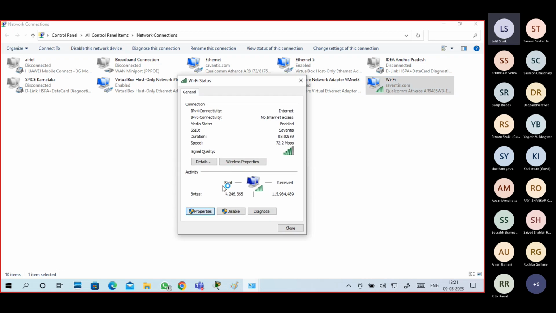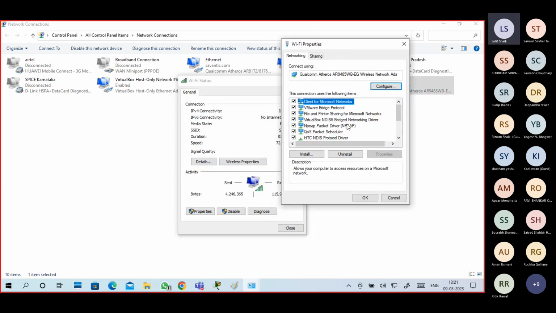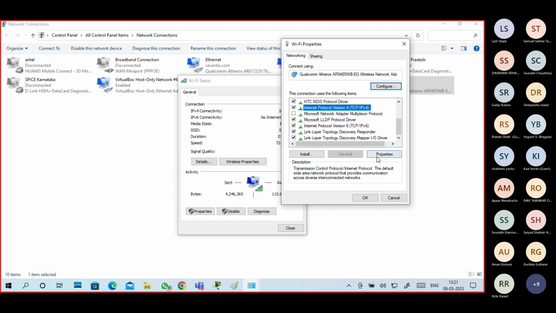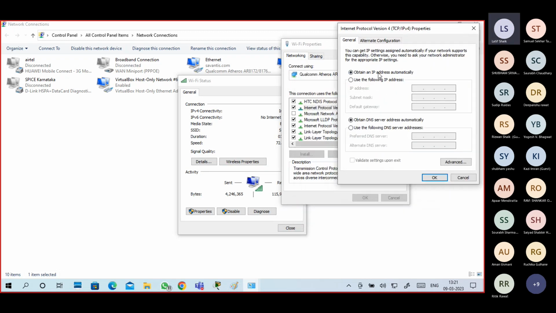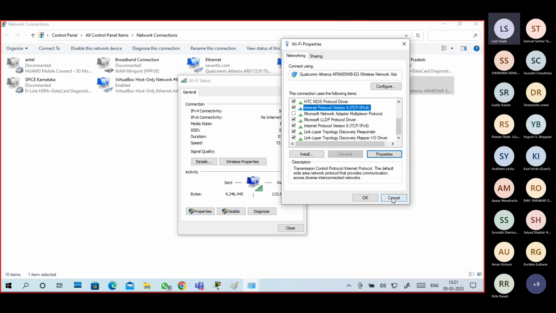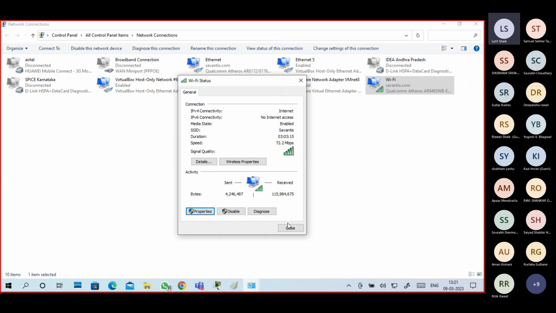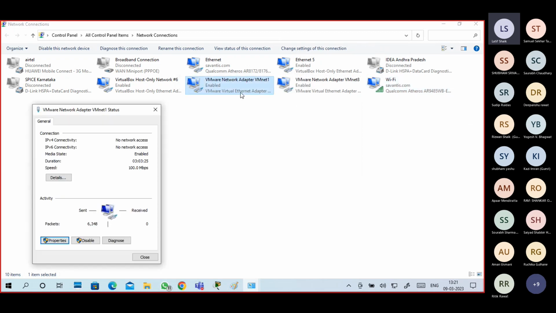For example, you see this one, properties, IPv4 properties. It is already selected. Obtain IP address automatically means this adapter will try to get an IP address from the DHCP server.